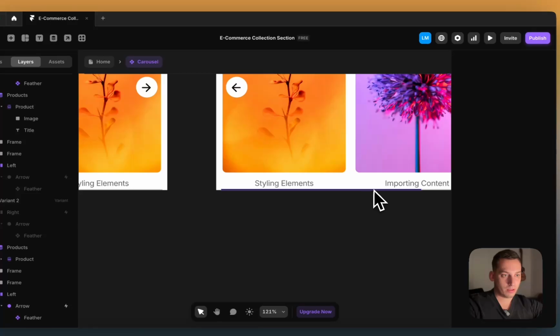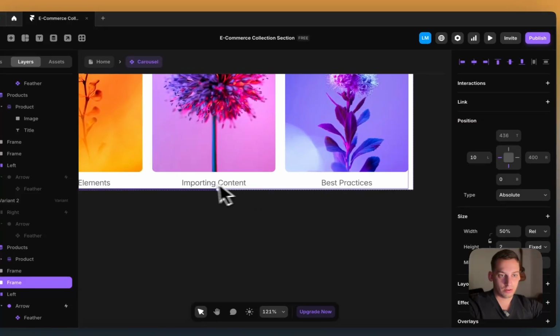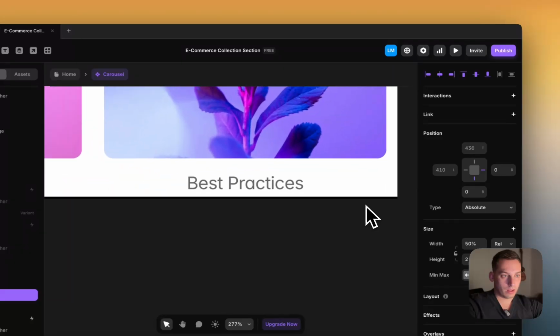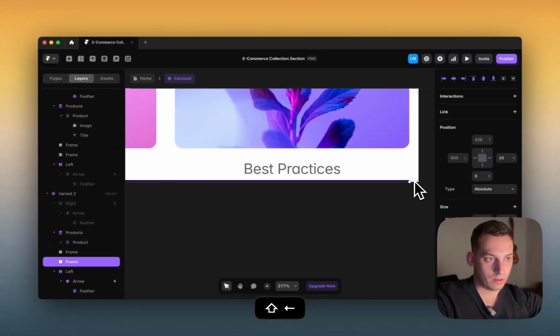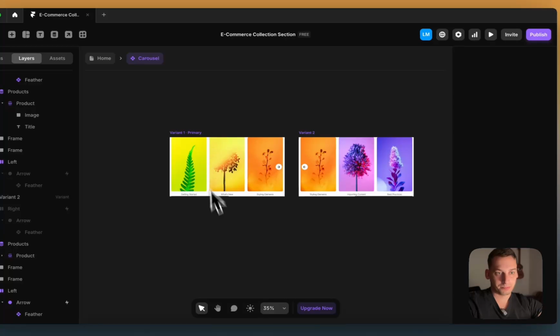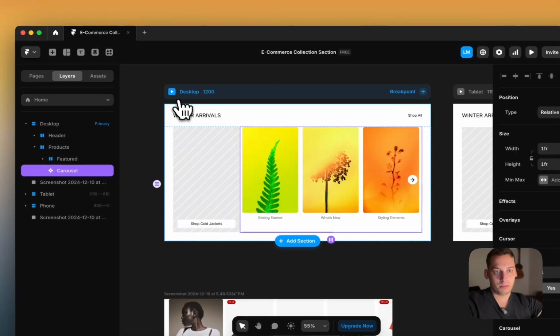Oh, and we forgot about the line. Let's do that. The line should go to the right side, and it should be 10 pixels, perfect. So it should be like that. Let's go back home. Let's play this.